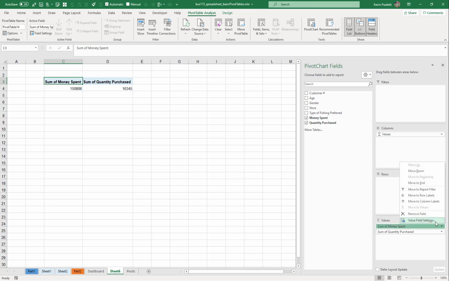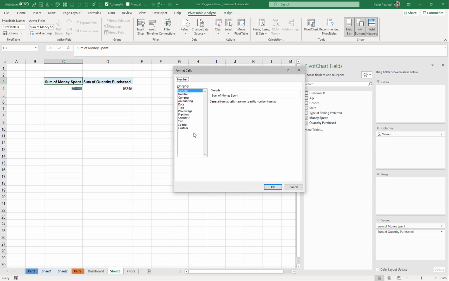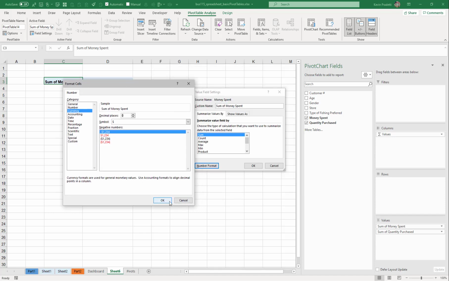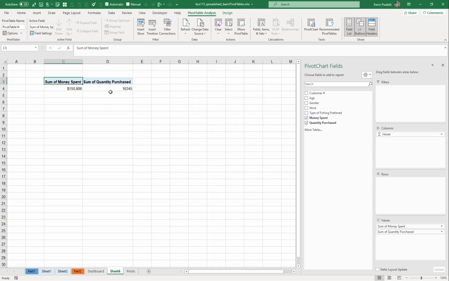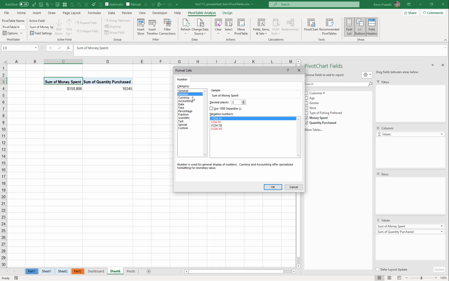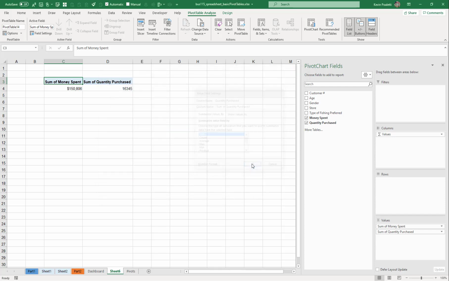If we format them correctly, we can go to value field settings, choose number format, we'll choose currency, and let's just do 0 decimal points. Click OK, and then here for sum of quantity purchased, we can also choose to change that to a number. We'll use the thousand separator, we'll click OK, and we'll click OK. This tells us that these customers self-reported that they spent a total of $150,000 across 16,000 different units.